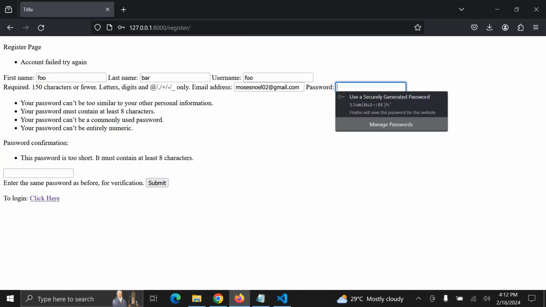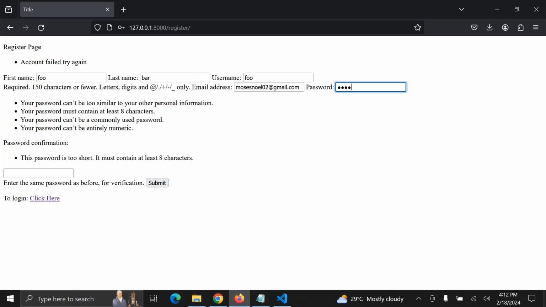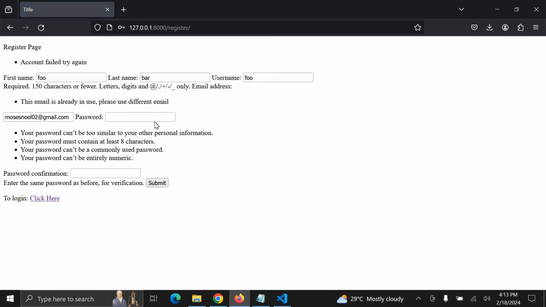Put password. I am very sure that it will tell us that the user email exists. And this is not by default but by design, because I don't want users to have similar emails, because email is being used to reset the password. So click submit here. Oh, perfect. This email is already in use. Please use a different email.